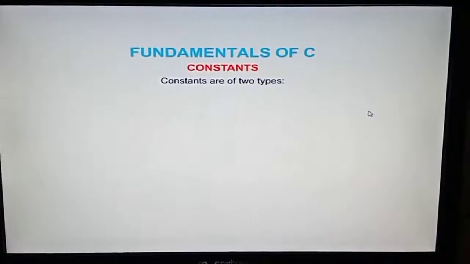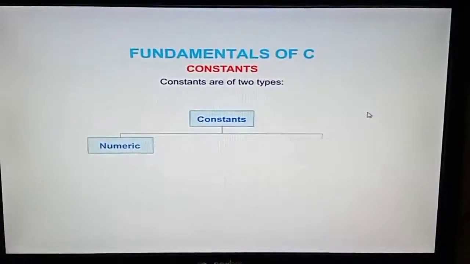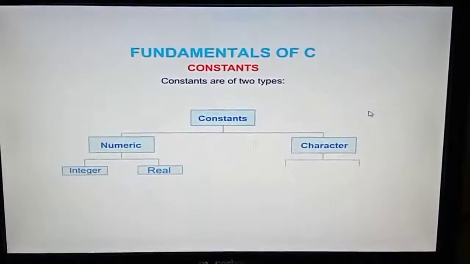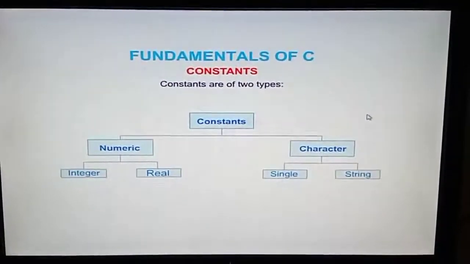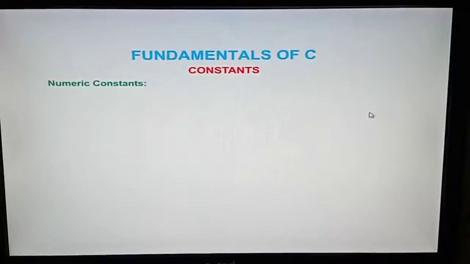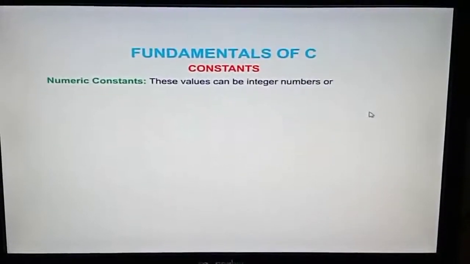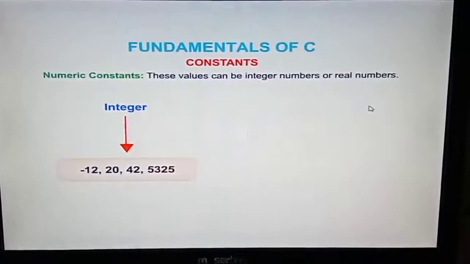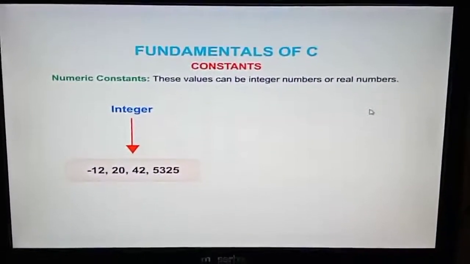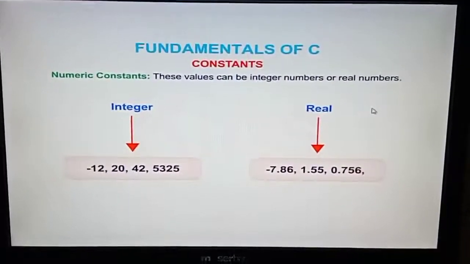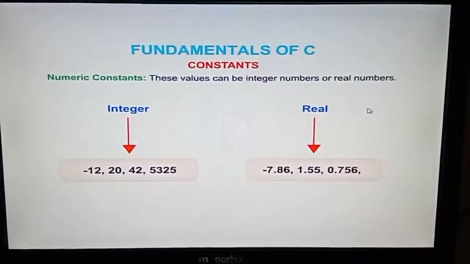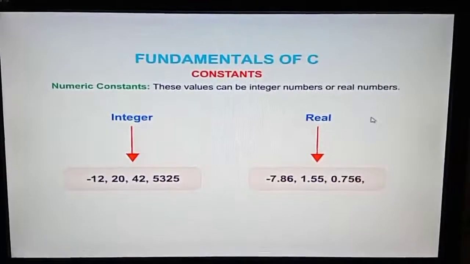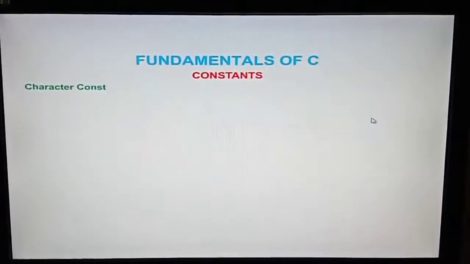Constants are of two types: numeric and character. In numeric, integer and real. In character, single and string. Numeric constants. These values can be integer numbers or real numbers. For example, -12, 20, 42, 5325, etc. are integers, whereas -7.86, 1.55, 0.756, etc. are real numbers.